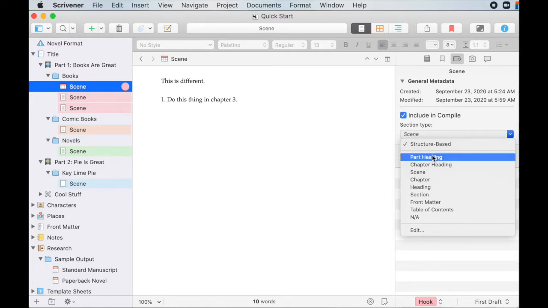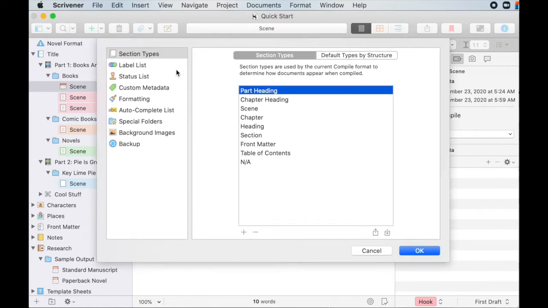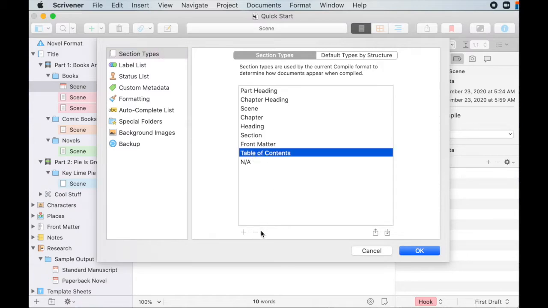Now, if I want to add something or take something away, like let's say I don't have a table of contents, who cares? I'm never gonna use that. So I'm gonna get rid of it just to clean this up. So I'm gonna go in here to edit. And this screen pops up. We're gonna be using this screen a lot. So up here, section types, and we can see this list here. So table of contents, who needs it? Minus. That's easy. There we go, and off it goes. But let's say that we need a table of contents. Whoops. So click on plus table of contents.